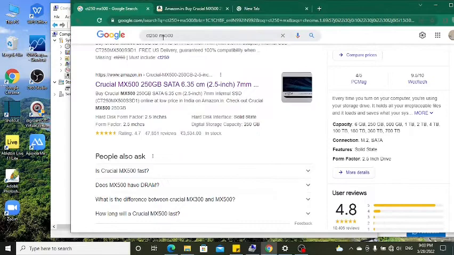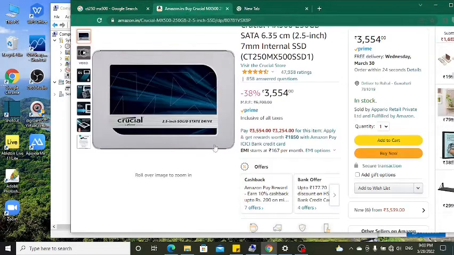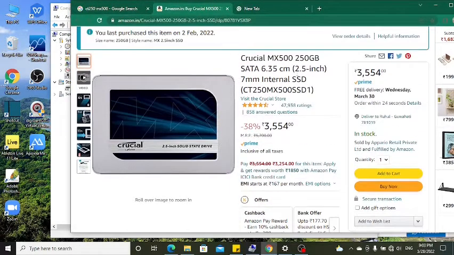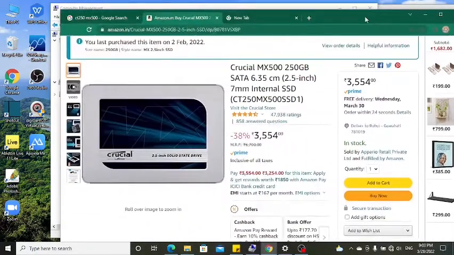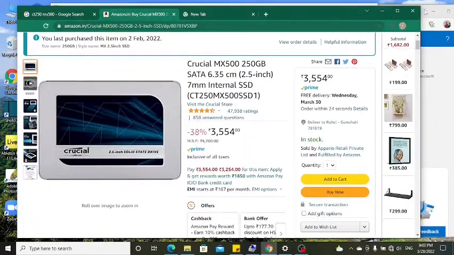Now I'll show you in Amazon where I have purchased this. This is the particular model. This is a 2.5-inch SSD. This particular model comes from Crucial, and this particular model has a very good read write speed. And whenever you purchase an SSD solid state drive, you should always consider the read and write speed so that you get a seamless experience. Now it is already installed in this computer.